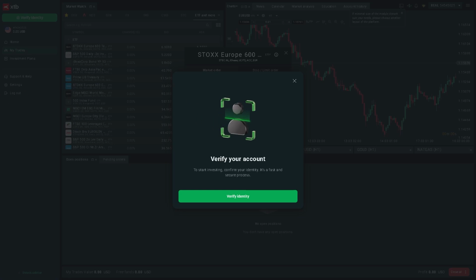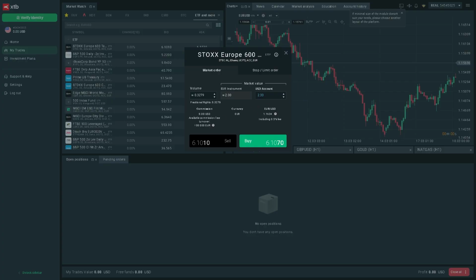click the buy option. But of course, before you can do that, you want to make sure that your account is fully verified here in XTB. And of course, just follow the on-screen instructions. And basically, that's it for today's video on how to buy an ETF in XTB.